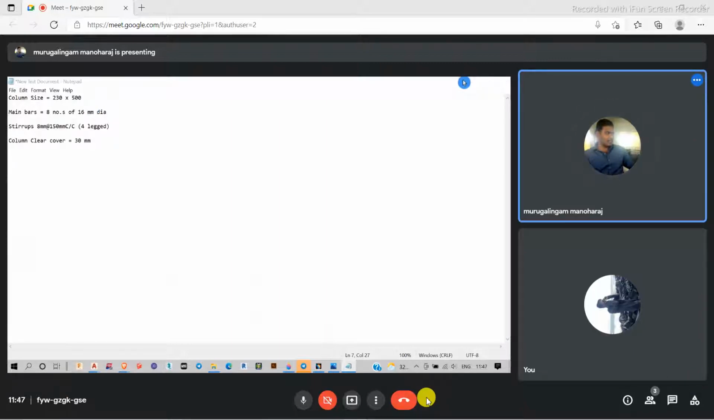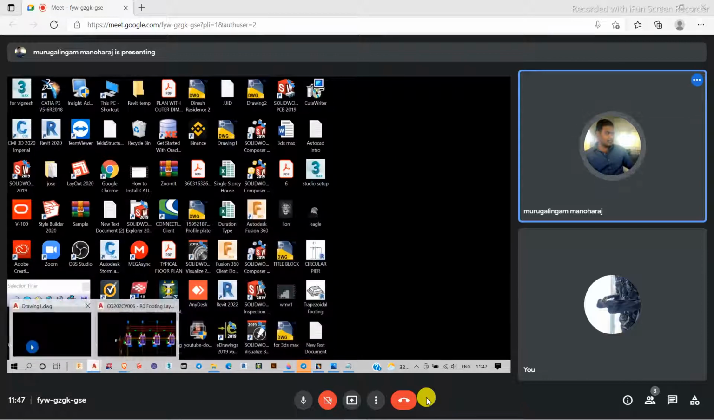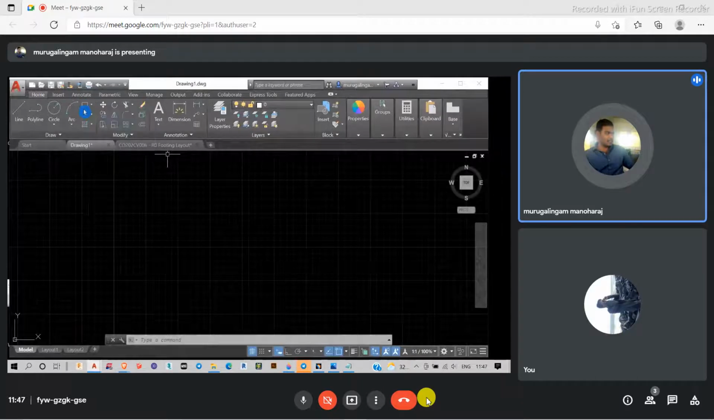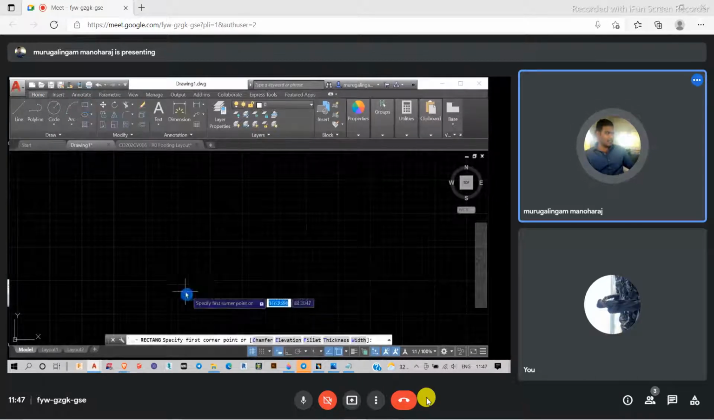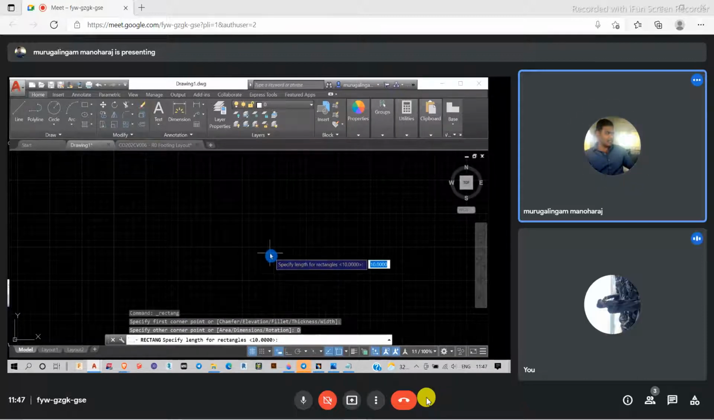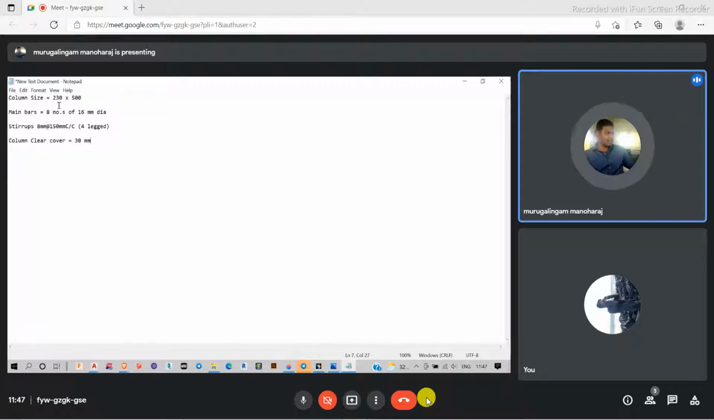Okay, just going to my plan here. What I'm going to do is click the rectangle which we saw in yesterday's class. I'm just selecting some point here and selecting the dimensions option here. In the column, always the 500 mm. This will be my x-axis. This is my major axis and this is my minor axis.